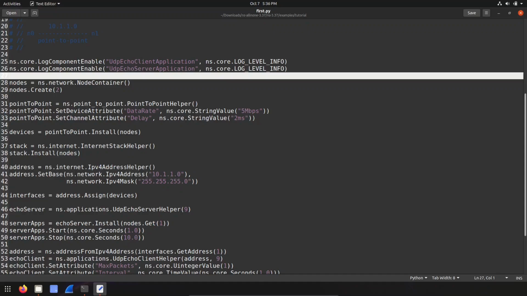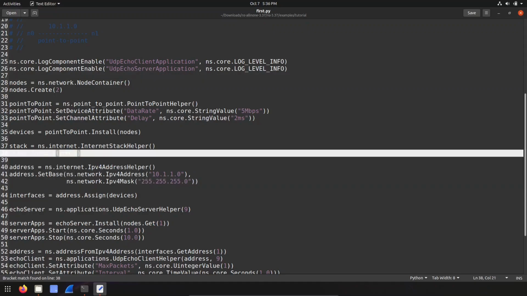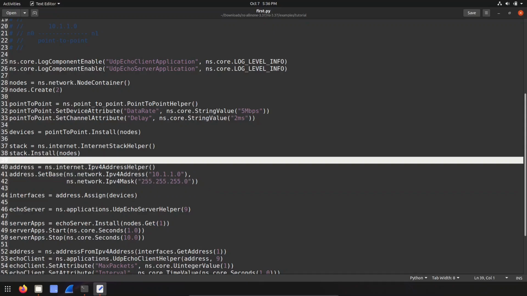Then we install the network stack to our nodes. That means we tell them to follow a networking stack, that means the layers of our networking. Then we set the IP addresses for the nodes, right? Or for the interfaces. We have two nodes, each with one interface, and we give an IP address for these two interfaces. We set the base network address and the subnet mask, and it will automatically generate the IP addresses for the nodes. Then we assign the IP addresses to the networking devices or the network interface card.